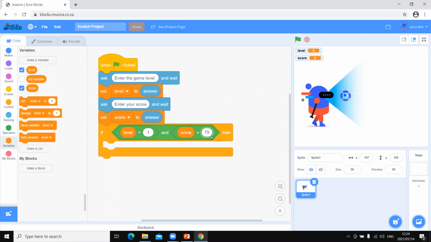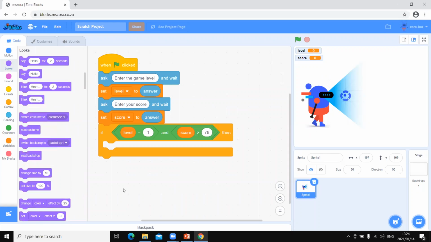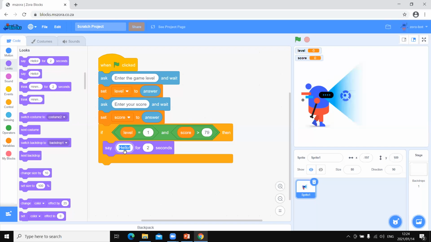We'll assume that 100 means that you have passed the game. You have clocked the game. You have got every possible point. And 0 means you didn't get any point. So greater than 79 is like you're getting an A, like a distinction for this game. Okay, so if level is equals to 1 and score is greater than 79, let's put a message saying that you are an expert gamer. So I'll put a message here, say, you are an expert.